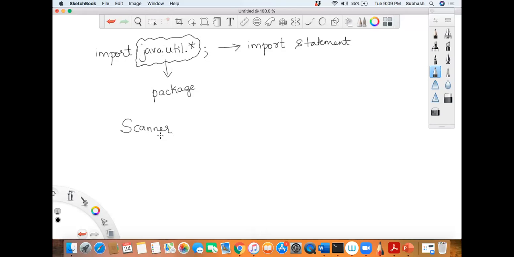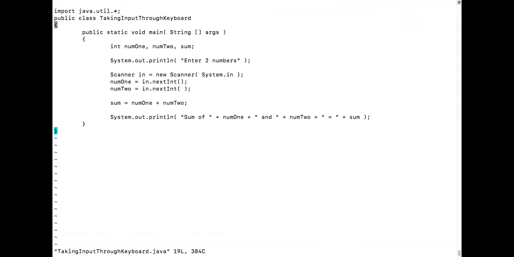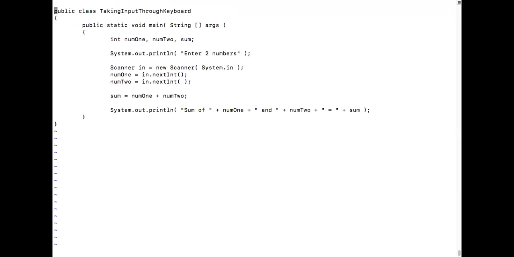So when you use the scanner class, let me show you. Wait, let me show you a program, then you'll understand. Okay, so see here, do I have the same program here? Scanner, did you see this, guys? Can you see my program? Okay, now what I will do is I will remove this line.